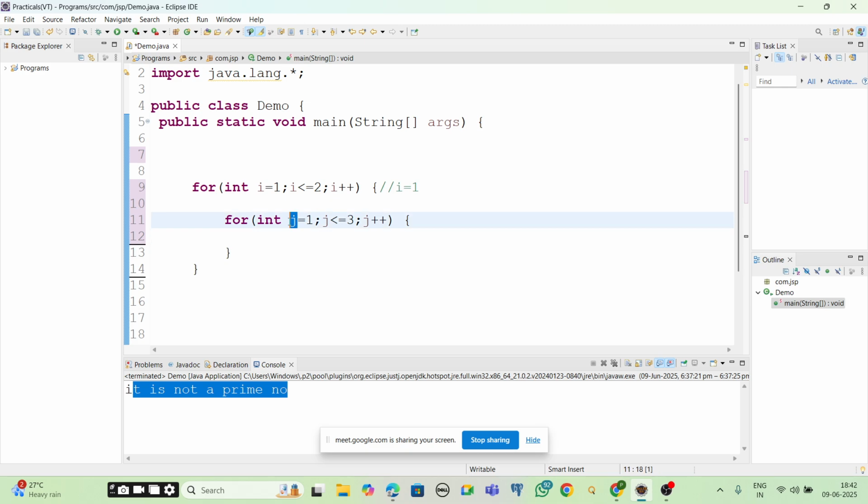Here, j is initialized with 1, right? So j will become 1. It will check the condition whether j less than or equals to 3. Is 1 less than or equals to 3? Yes, right? So later it will enter the implementation. Let me have some implementation: I need to print i also, and let me give some gap, and later I need to print j.